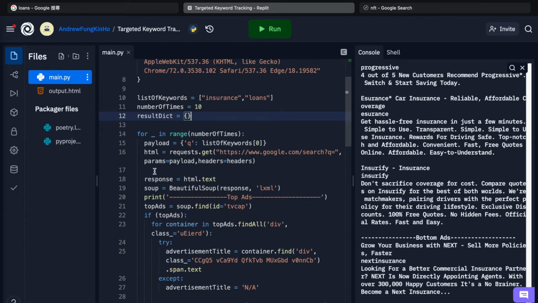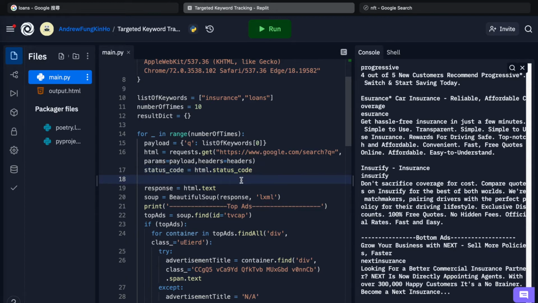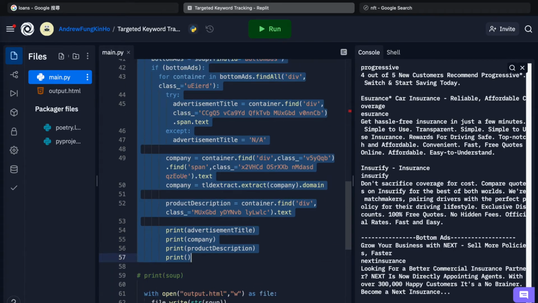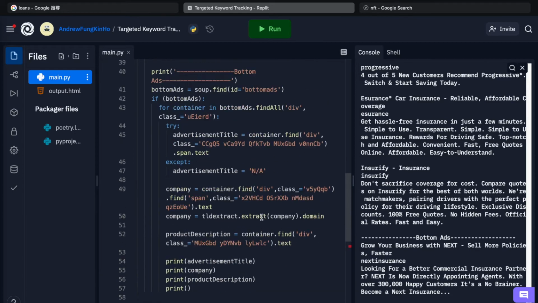And then let's go ahead and make sure that, for example, for the HTML request, it is a valid request with the correct status code. So status code equals HTML dot status code. And for those who are familiar with HTML status codes, we want them to be 200 to ensure that it is a valid request. So if status code equals 200, then we will proceed with the scraping. And then this part too.